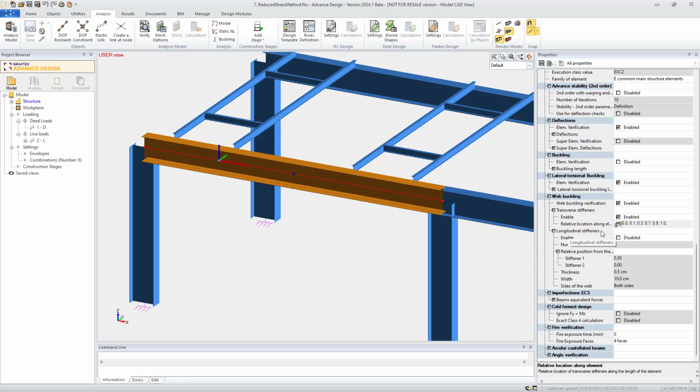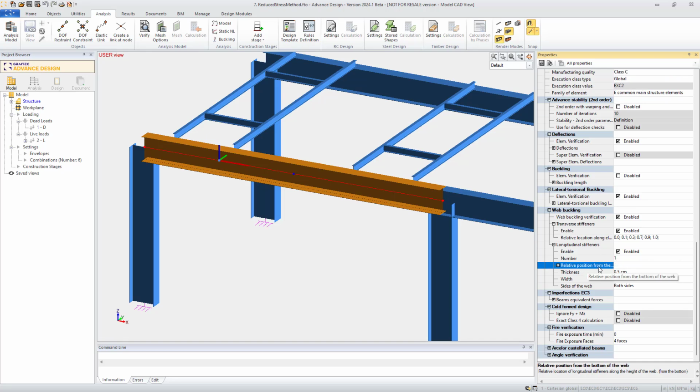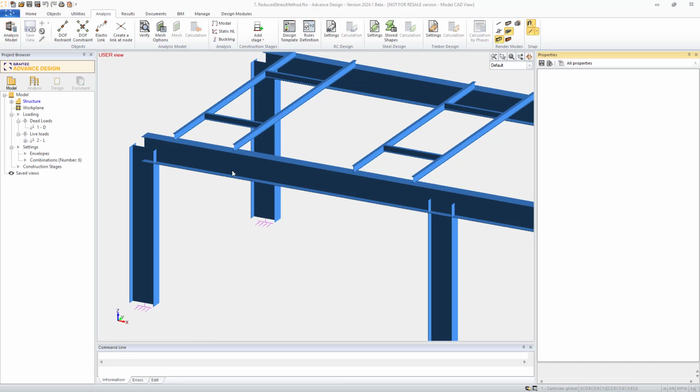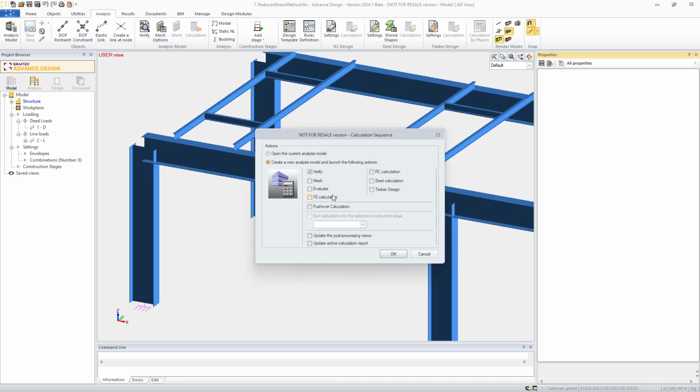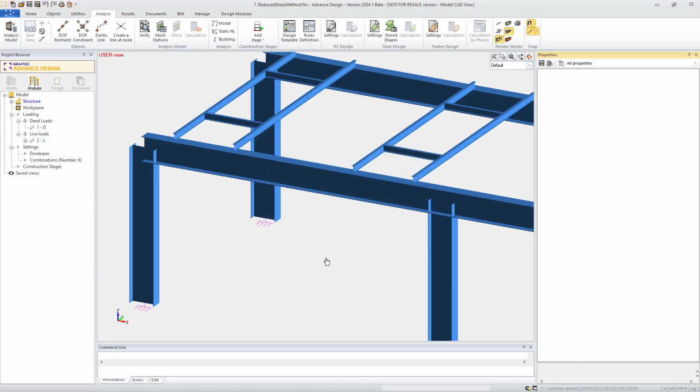And what is important, with this method I can select the longitudinal stiffener, so I can enable it and select the number of those stiffeners, their position, so what is the relative position from the bottom of the web, and other parameters of that stiffener. Then, of course, I can run the calculation. I will do the static calculation for that simple frame.